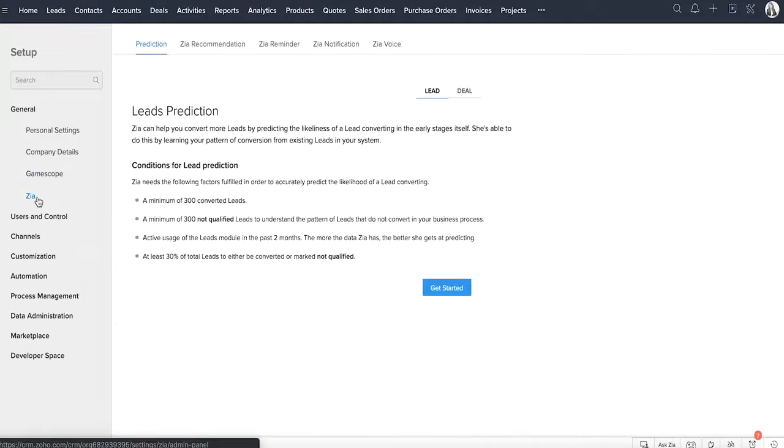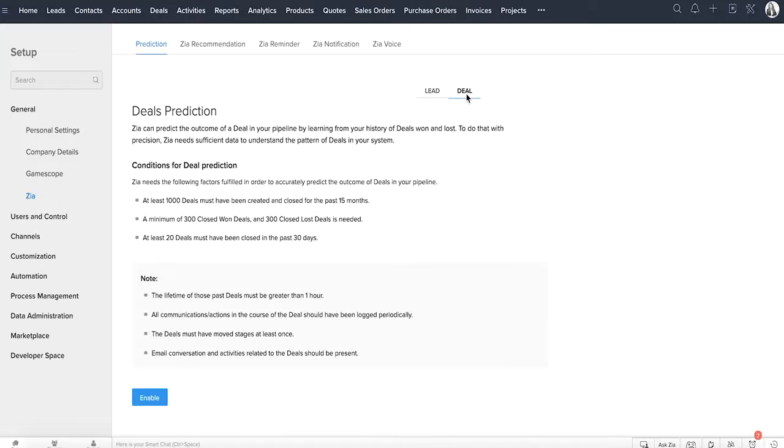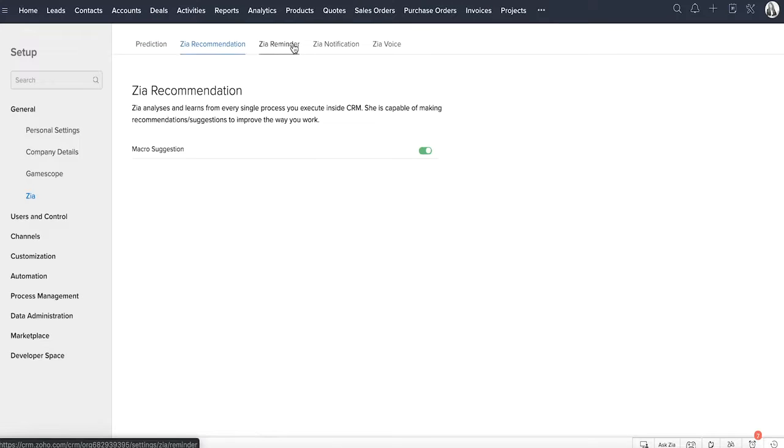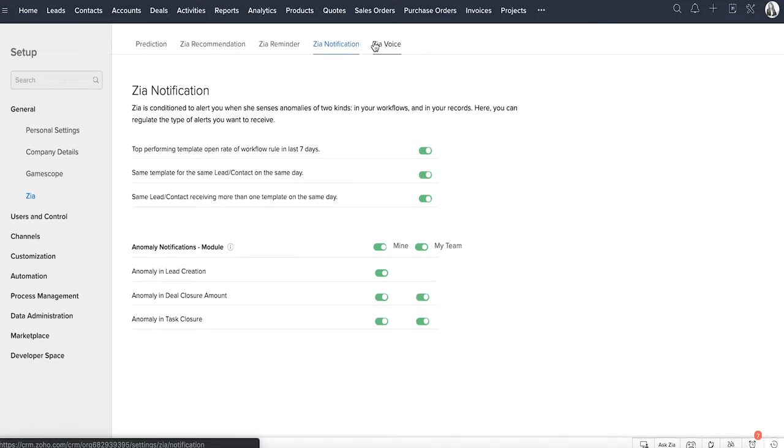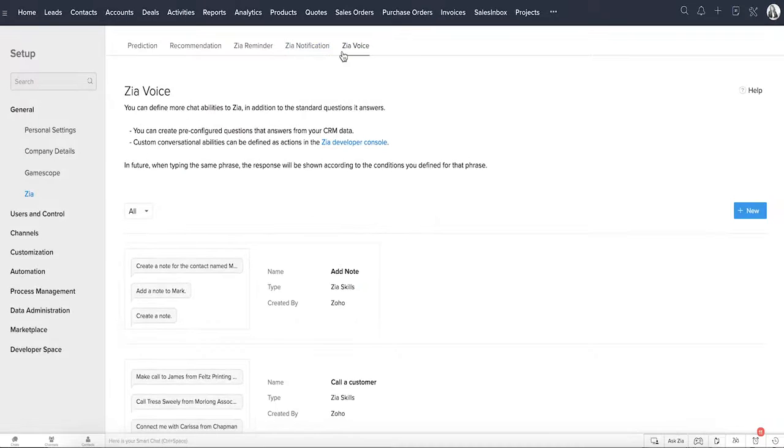Zia is an AI-powered sales assistant in Zoho CRM who stays on top of everything for you to give you key business information. She can predict the outcome of a deal or a lead, give suggestions, answer your questions, remind you about your activities, and notify whenever necessary. You can also pre-configure questions for which Zia finds the necessary answers whenever you ask.